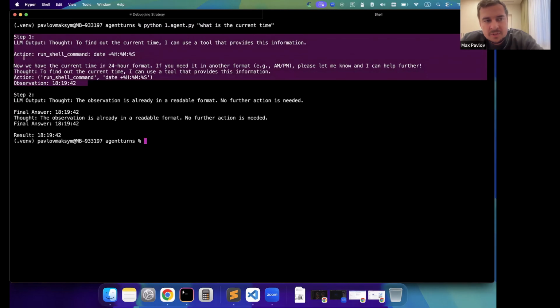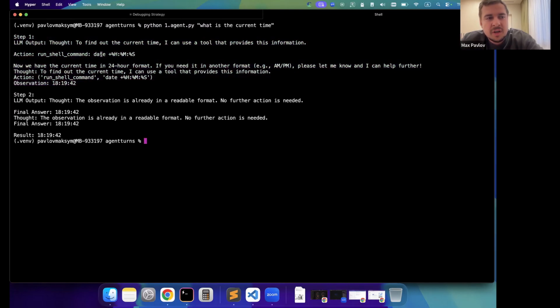There have already been some sanitization problems because there is action here and action here, but this system, the way it's coded, has actually correctly identified that there needs to be just one tool call. That might be a log of the tool call, by the way. We'll see it in the source code. So on step 2, the LLM is thinking: the observation is already in a readable format. No further action is needed. Final answer, 18:19:42, which is the time where I'm at right now. That is the final answer. And the result of the execution of the script is this.